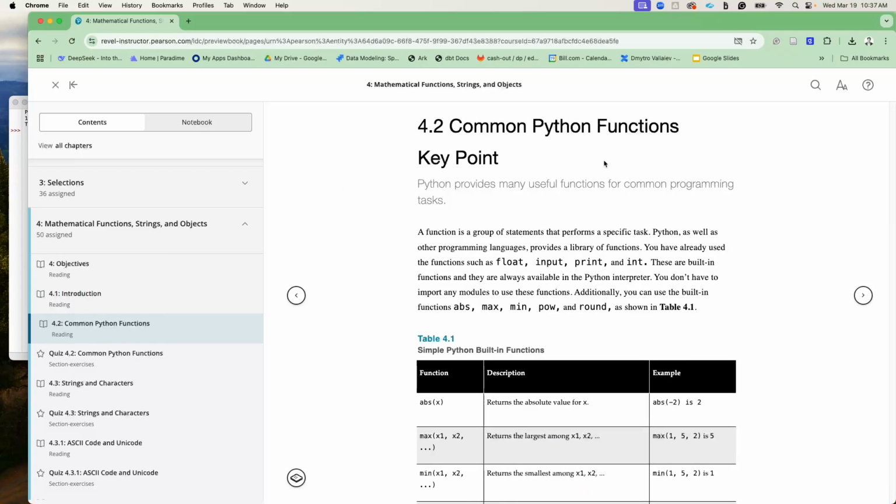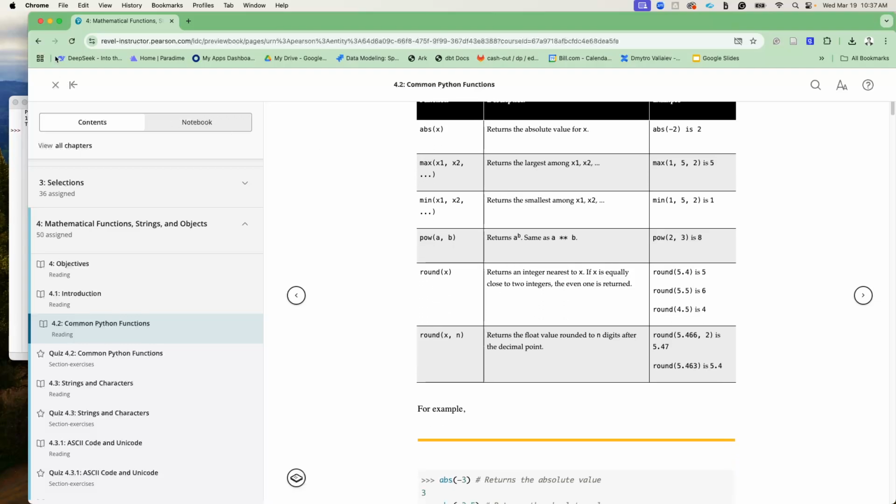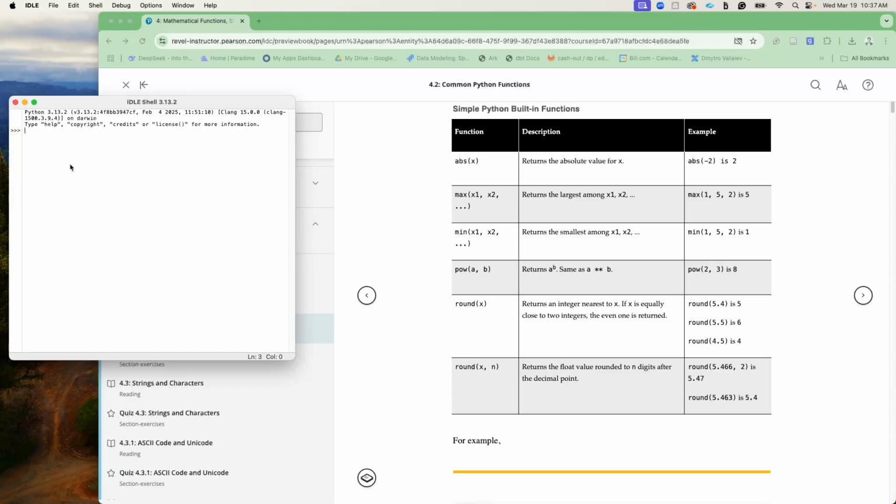So, common Python functions, these are written out here. Just go through them, try to actually work through them yourself, and then come up with your own example. So, for instance, for abs, just do abs(-5). It will always return the absolute value, which will be 5.